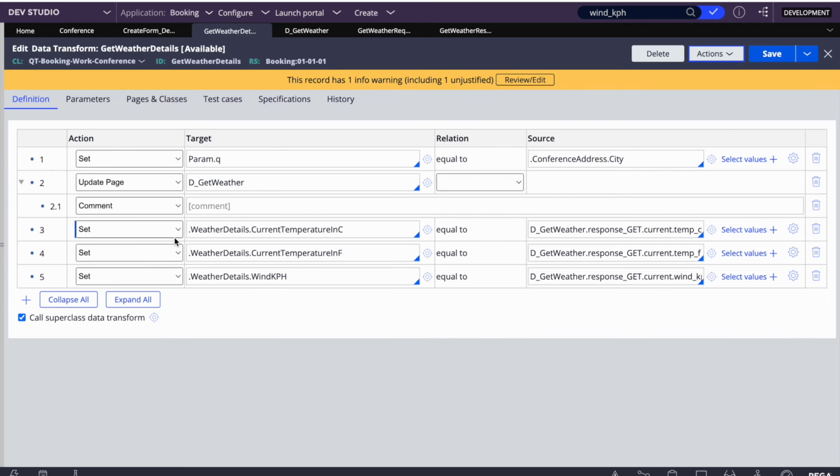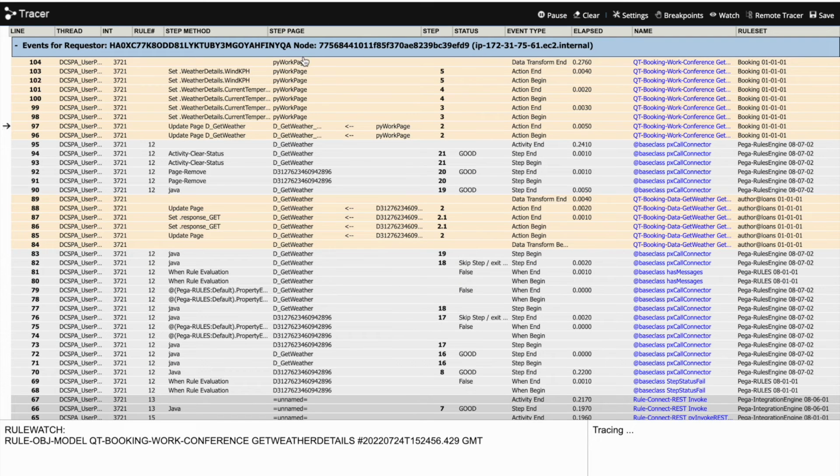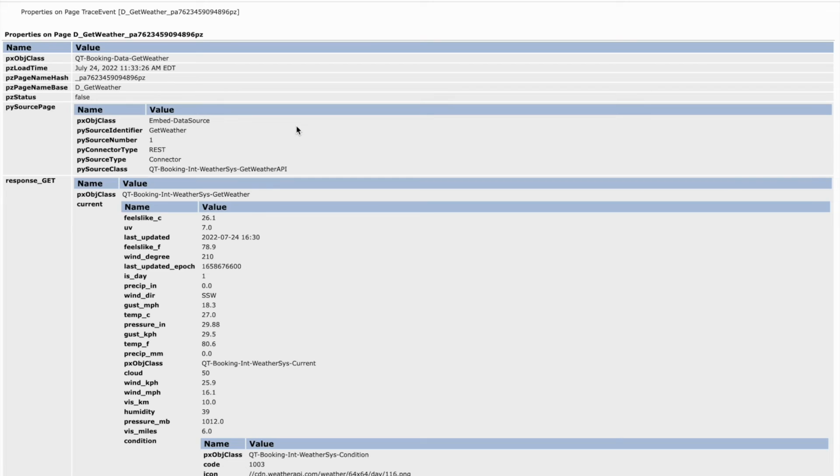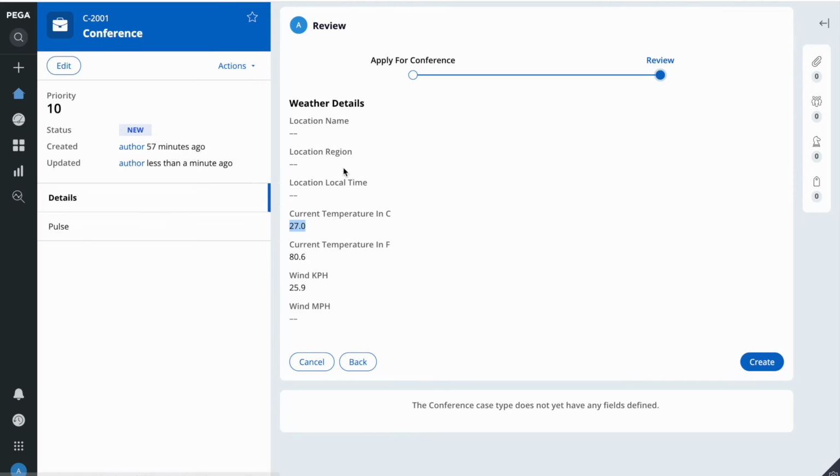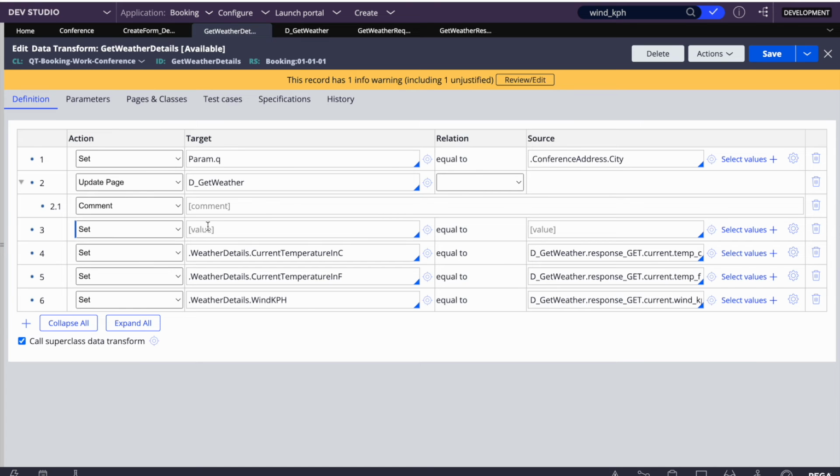Let me map one more, from the location. Now we have this one. We have our whole structure, so we can map whatever we want. Let me map the region or something. Let me see what attribute we have. Location name, location name. We already know that, so let me map location local time. So how can we do that?